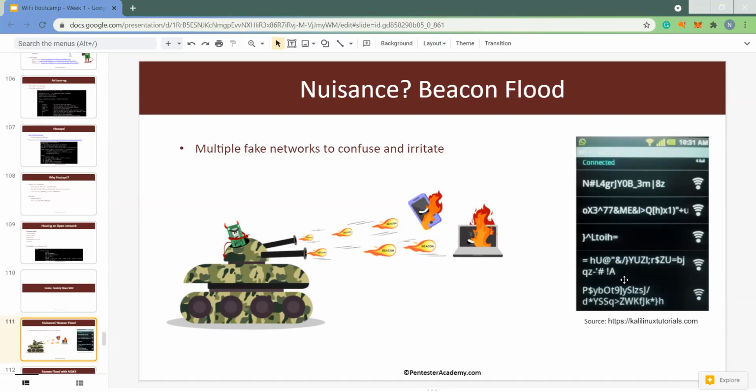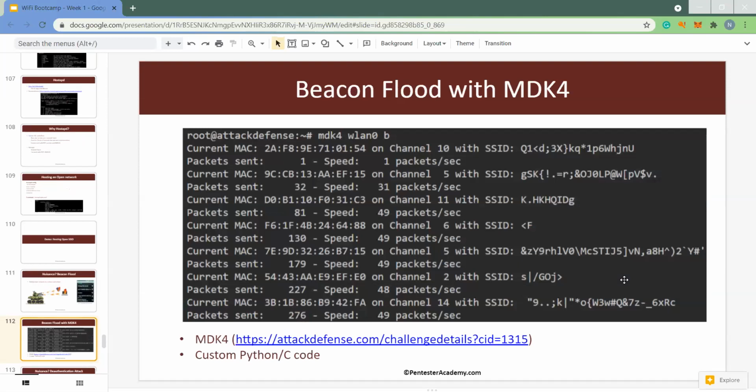So it is not causing any real damage, but it is causing some nuisance. So it is called beacon flood attack. You can perform it with this tool called MDK4. So what MDK4 does when we are running beacon flood with it, right? We have a lab on it also, so you can check the lab out. So when we run this, it is actually creating fake beacons, and we have already learned about beacons now, right?